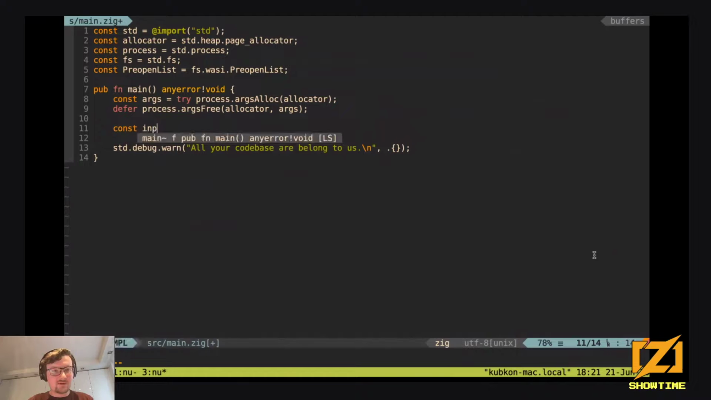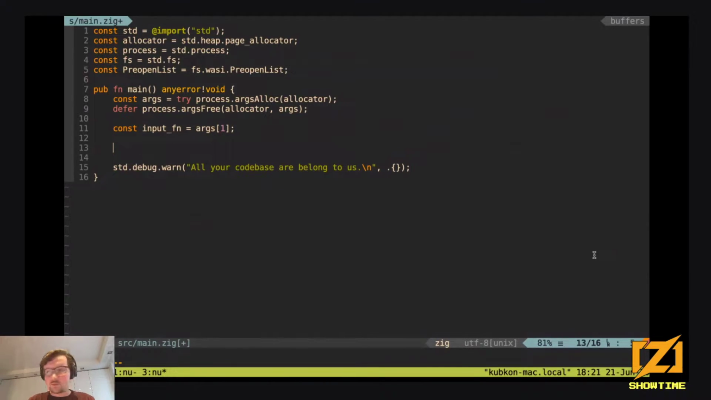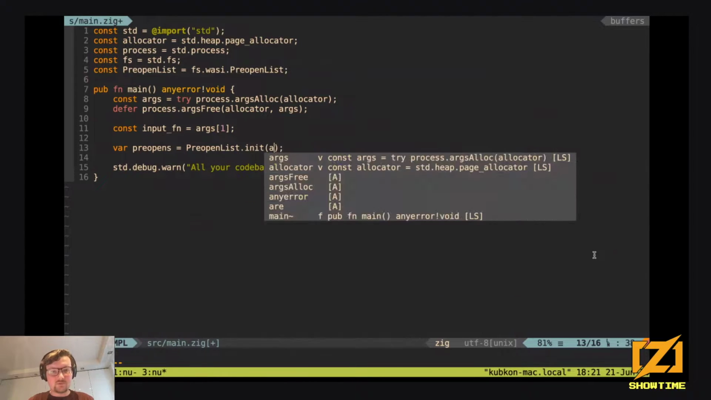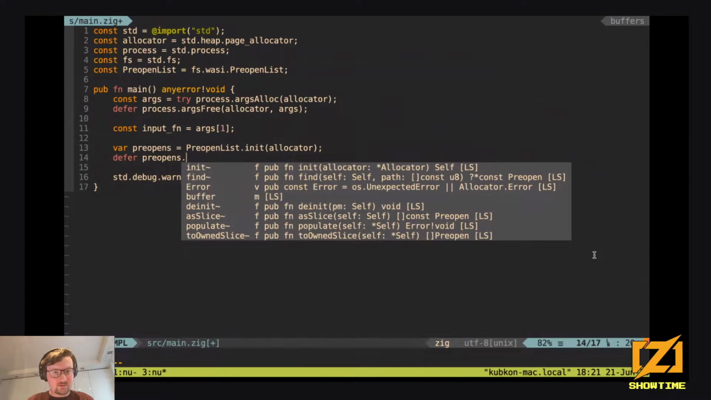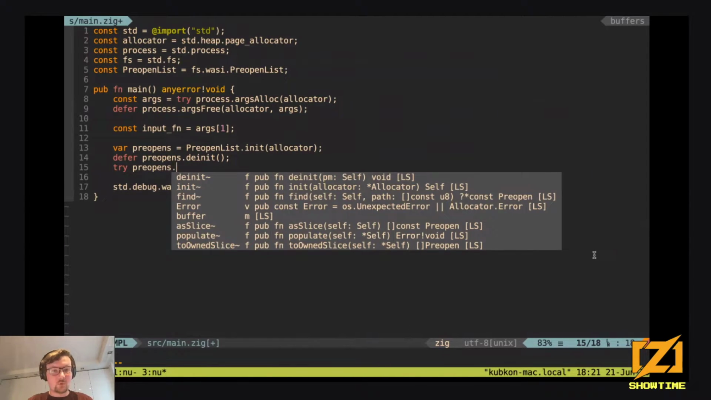Then we're going to get the input file name, which will be, pardon me, the second argument. I'm not checking whether we're overflowing the array here, but you should probably do that. I'm just going to allow it to panic. Okay, what else? Then we're going to initialize the pre-opens, so init with an allocator. Then we want to clean it up later on. And actually, it's as simple as calling preopens.populate.